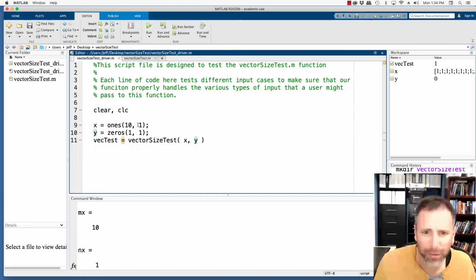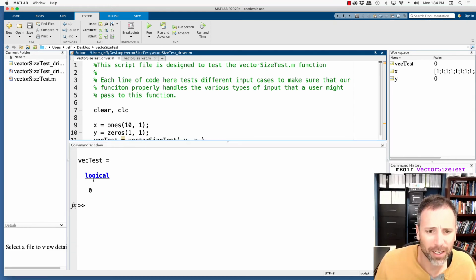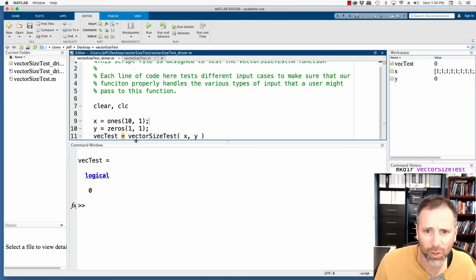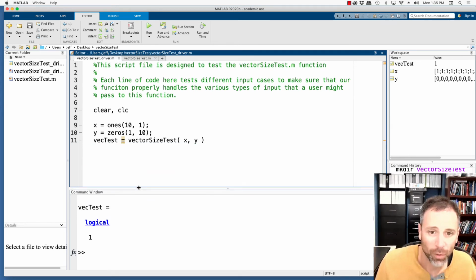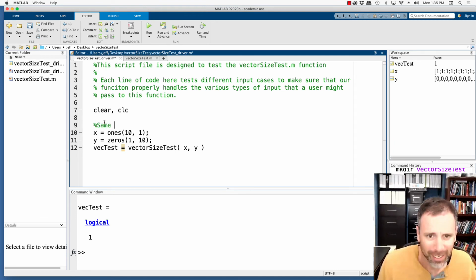Let's go back to the driver and run this now. Check that out. It is telling me my logical value is 0, so it's false, meaning that the two vectors don't have the same size. Let's put a 10 there and a 1, and run that test. That works out, right? So we can label this: same size vectors work.